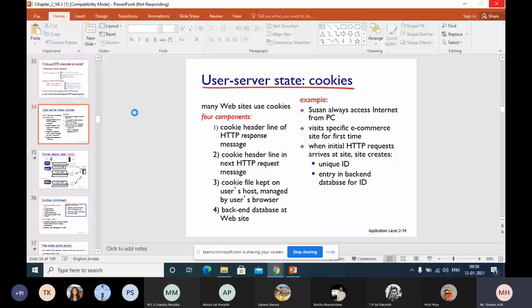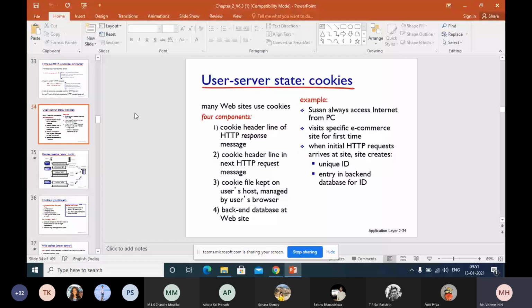Okay, so sir has discussed the web and HTTP in the previous class. In HTTP, you might have observed how a request message looks, and what is the difference between a request message and a response message. What are the different types of methods that you have? Get, put, post, delete, and what is one more? Get, put, post, delete.